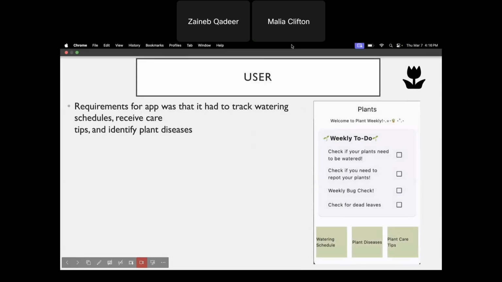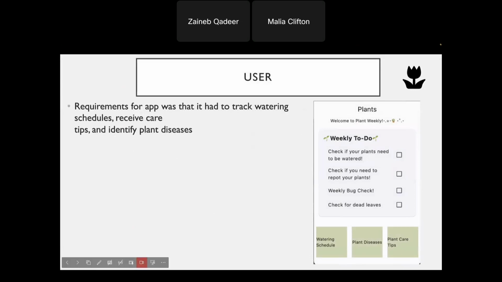Our requirements for this app were to allow the user to track watering schedules, receive care tips, and identify plant diseases. This app was created to provide users with the ability to easily get basic care information about their plants and quickly see what certain plants need to be watered, if their leaves need to be trimmed, and why overcrowding is bad for the plants.